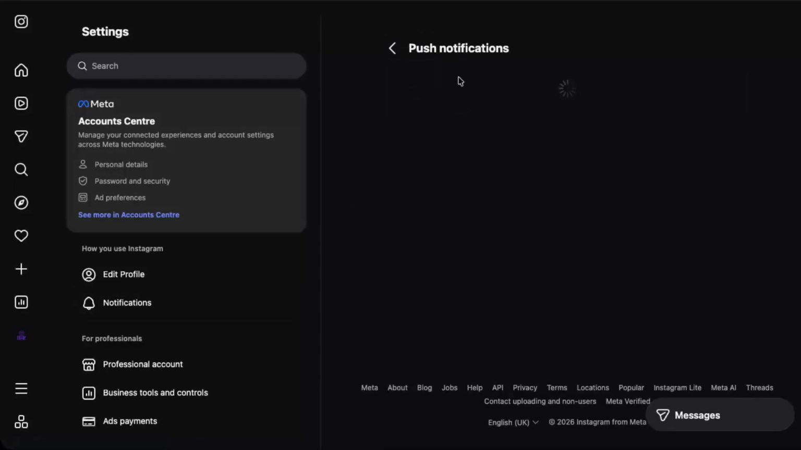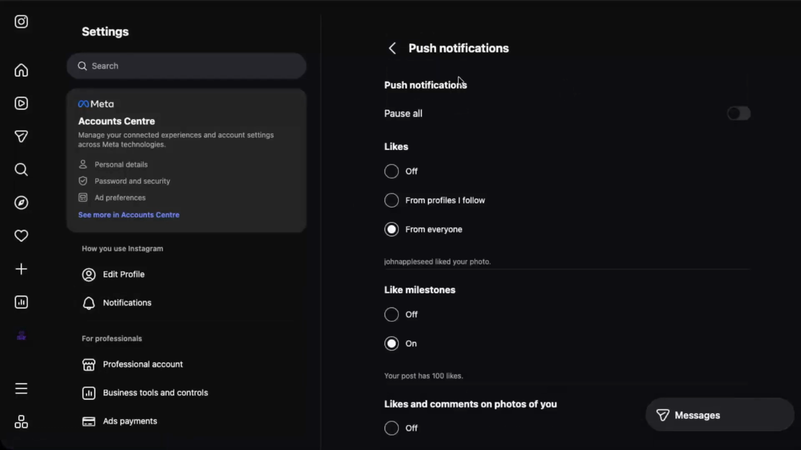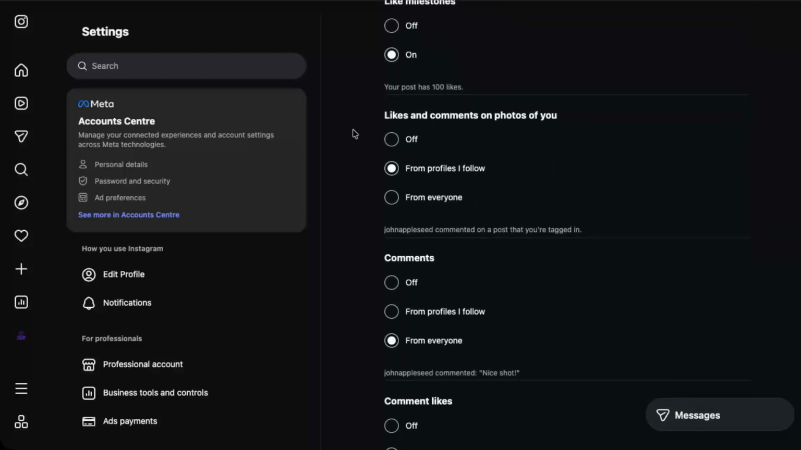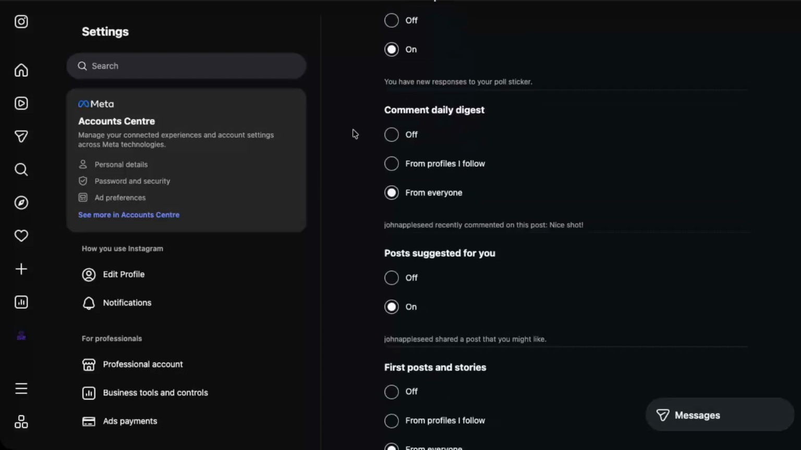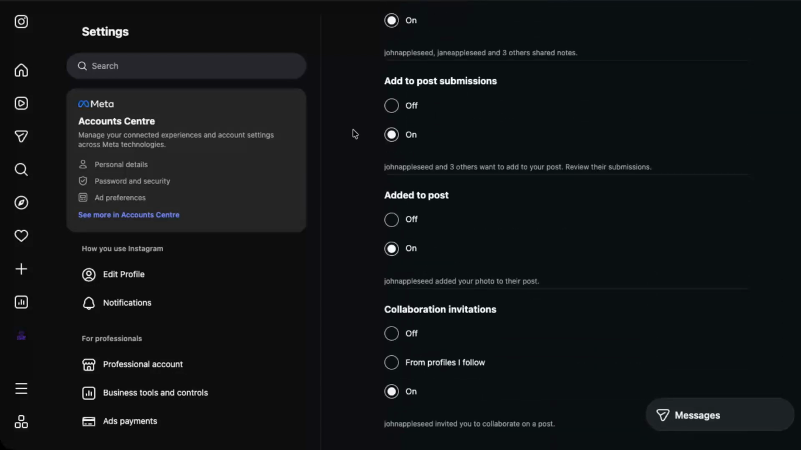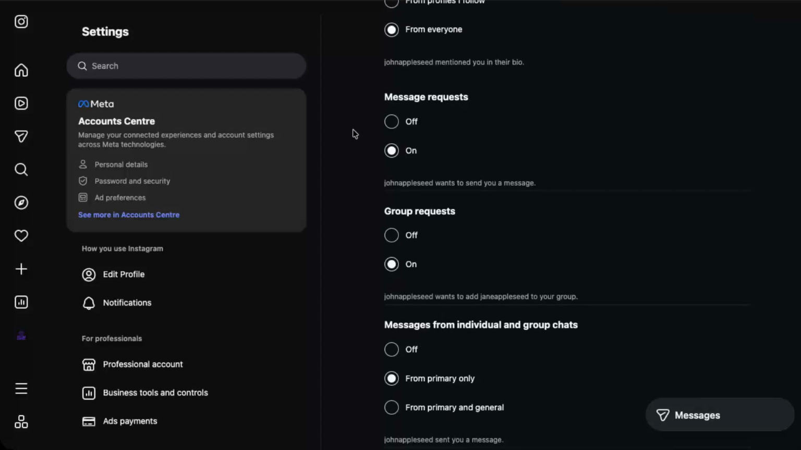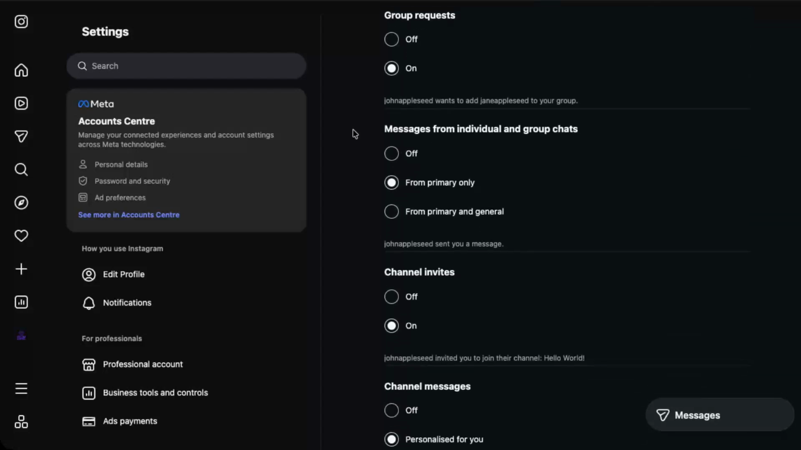Within the notifications area, select Push Notifications. Push notifications are the alerts that pop up on your device's screen or in your browser, even when you're not actively looking at Instagram. Once you click Push Notifications, Instagram will load a list showing all the different things it can notify you about. Scroll down until you find the section labeled Messages from Individual and Group Chats. This controls notifications for direct messages, whether they're one-on-one conversations or group chats.